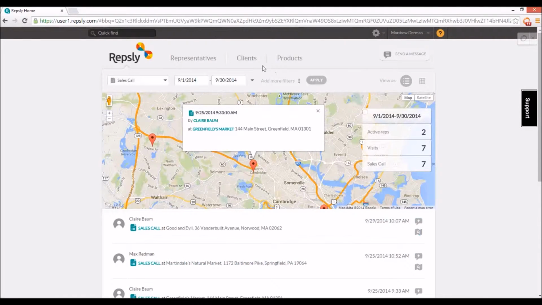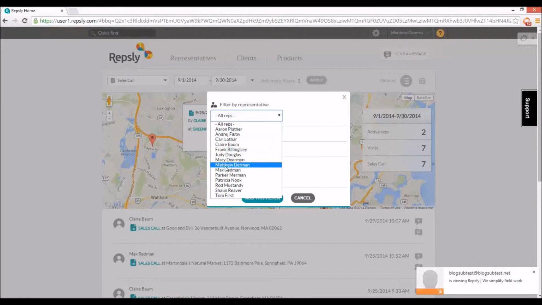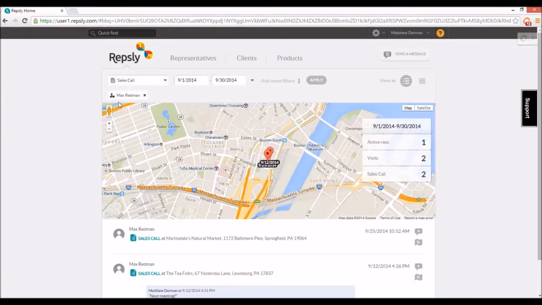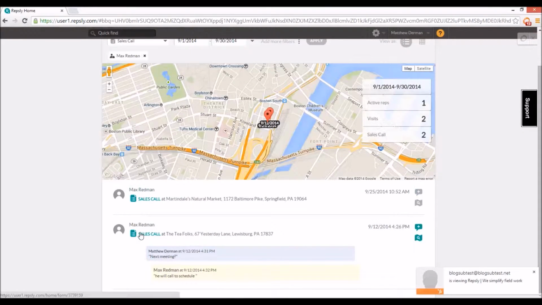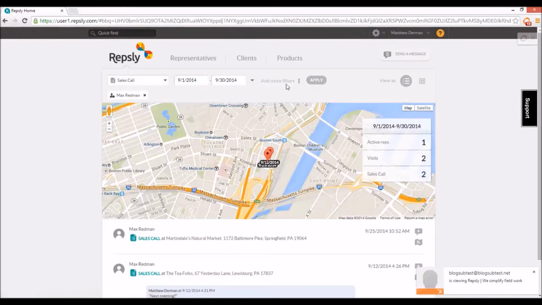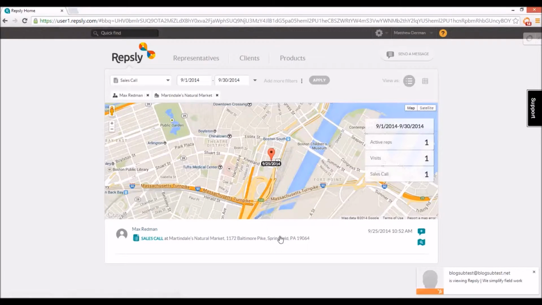Managers can also filter by individual reps and/or clients by clicking the Add More Filters option to the right of the date fields. This includes a drop-down list of all of your reps, any one of whom can be set as a filter so that the map and activity stream show only activities submitted by that rep. The Add More Filters section also has a text box where you can type the name of any client and then set that client as a filter as well, so the only activities displayed will be those for that client.